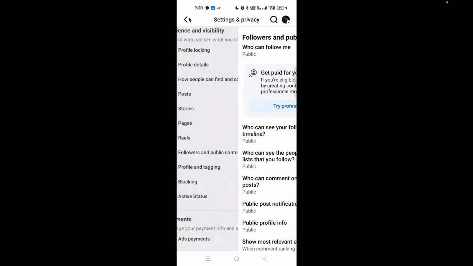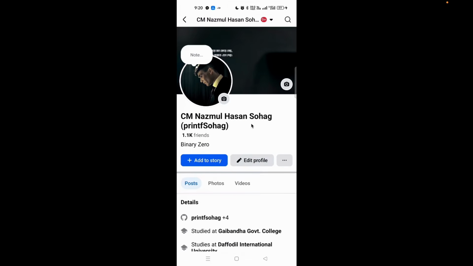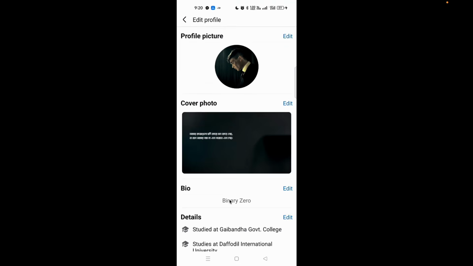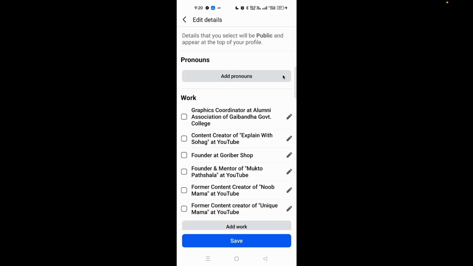And now go back to your profile. So I'm just entering on my profile. And if you scroll down a bit, you will get an option here, edit public details. Click on it. And from here, click on this edit button on the details tab. So I'm clicking on it.